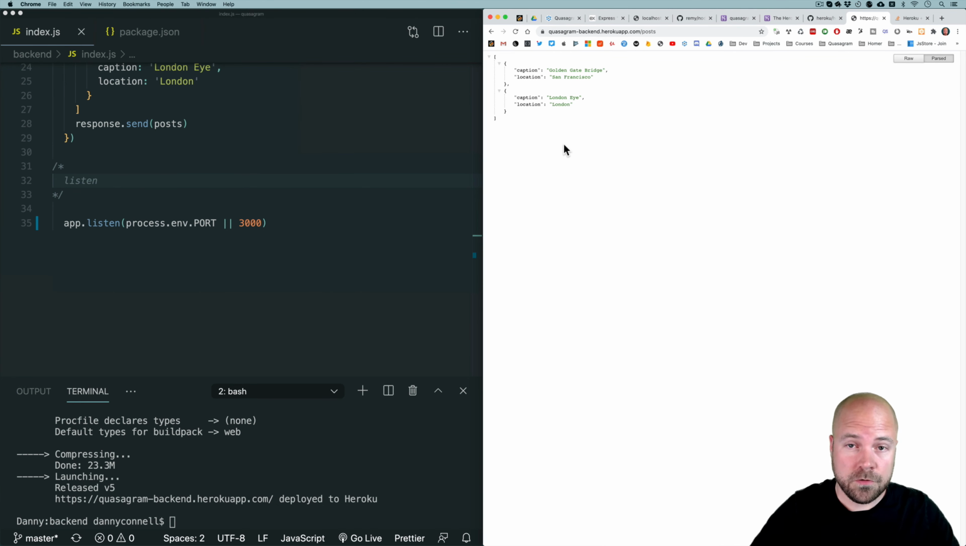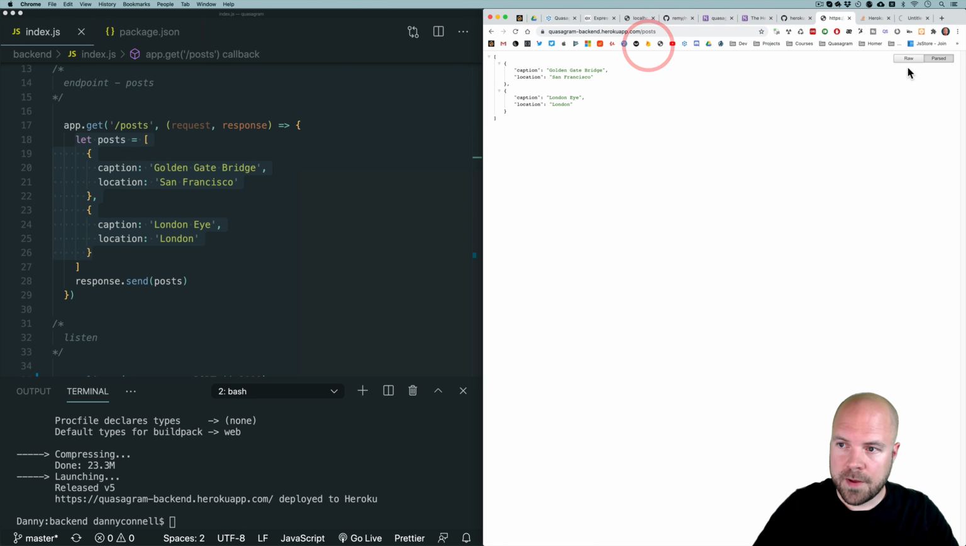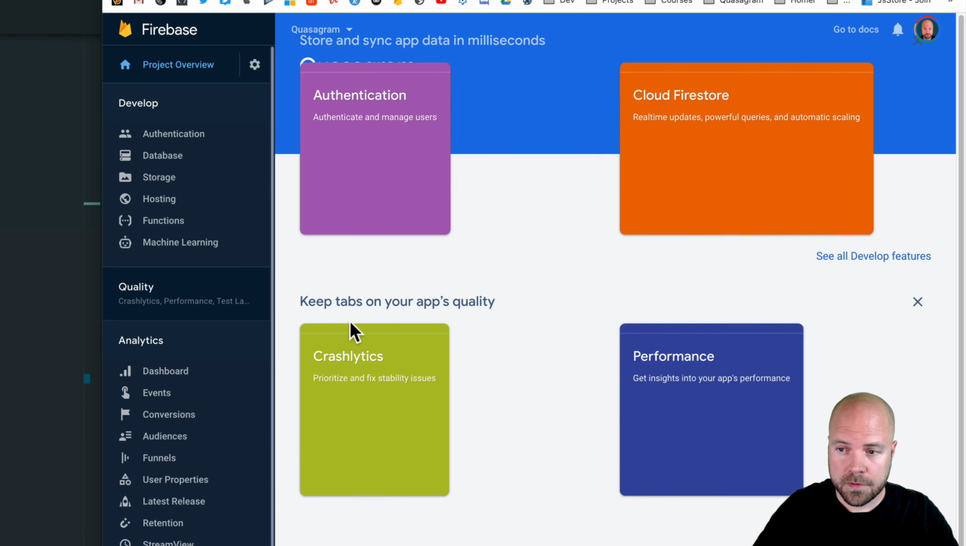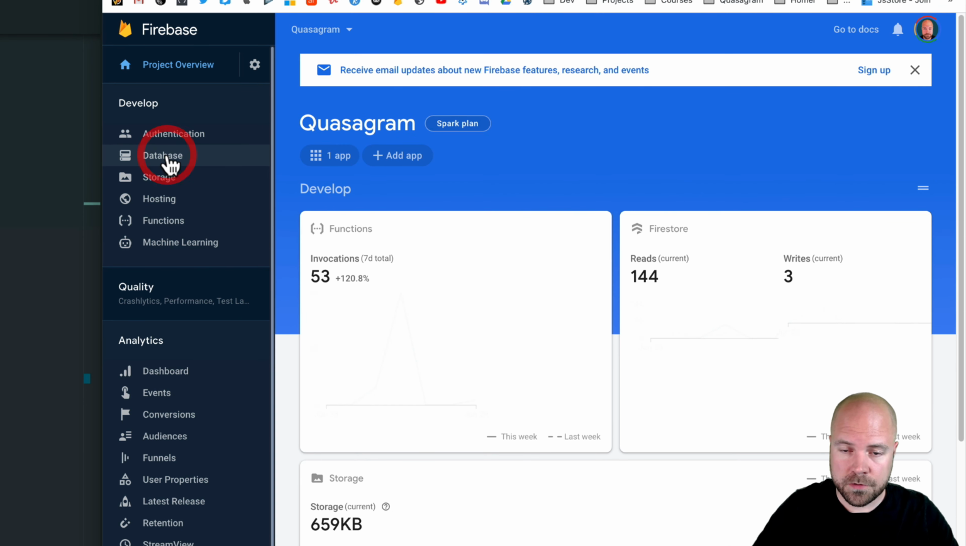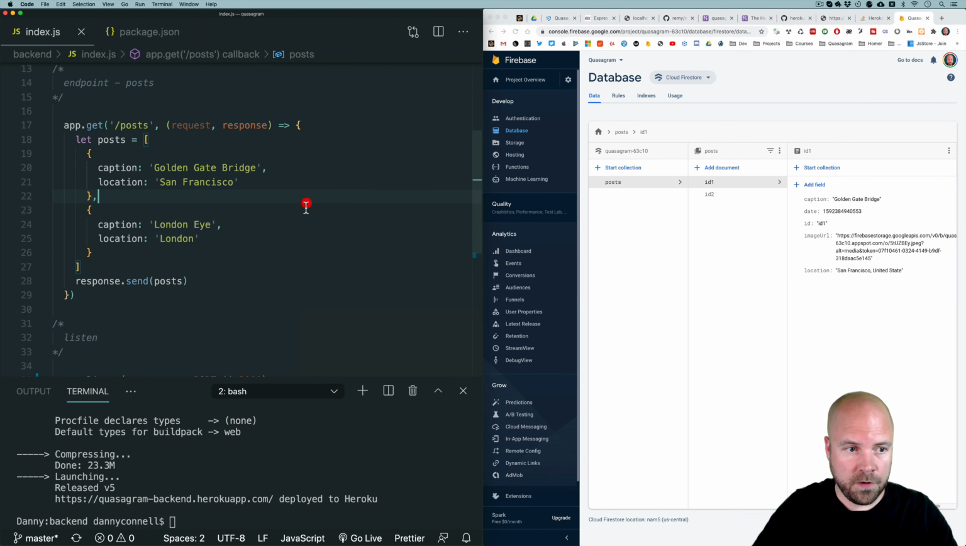And in the next module, we're going to modify this post endpoint to grab the real data from our Cloud Firestore database. So if I just go to database and then posts, so we're going to modify this endpoint to grab our real data from this post collection in our Firestore database so that we can then use this endpoint within our app to display the real posts within our app.